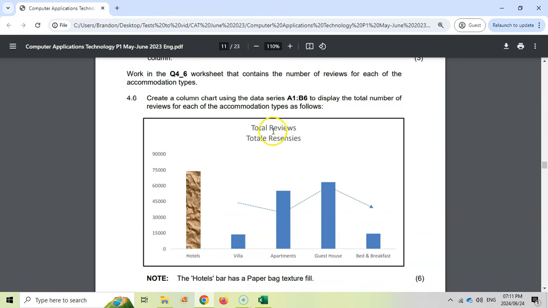We want a couple of things. We want a heading like that. We want the format there. We want the titles at the bottom. And we want to change what that one looks like. And we want this line over here, which looks like a trend line. Okay, so we want a couple of things. So let's go try it out.